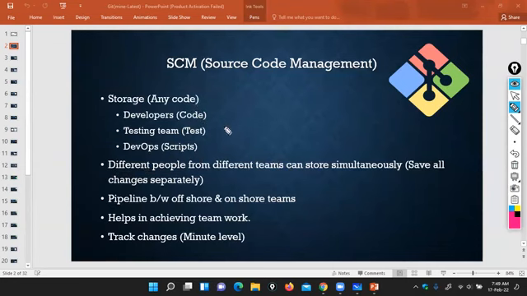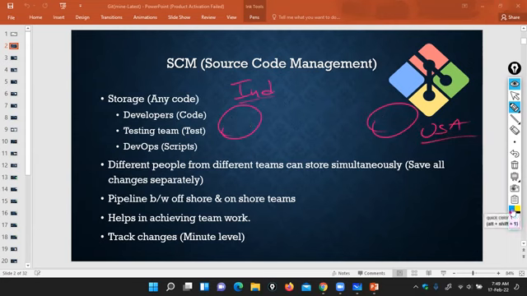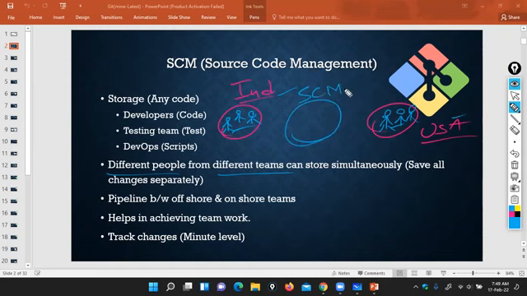Different people means, first, different teams. Let's imagine this is the India team. Let's imagine this is the USA team. This is one team and this is another team. Instead of the India team, we have different people, so a group of people. Team means a group of people. Here different people from different teams can store simultaneously. Where can they store simultaneously? This is SCM. SCM is like a Google Drive. You just imagine it like that. Once the India team has written the code, they store that code into SCM.